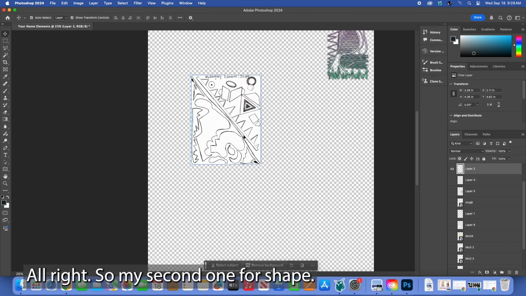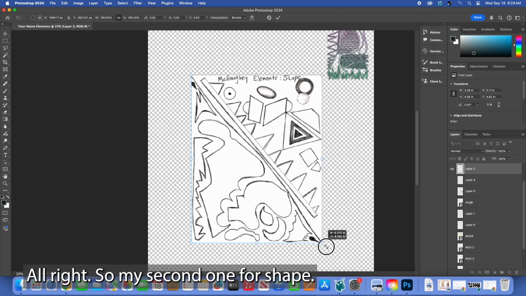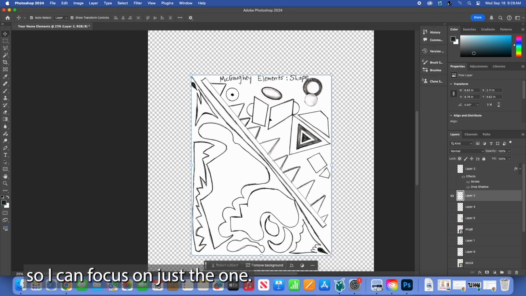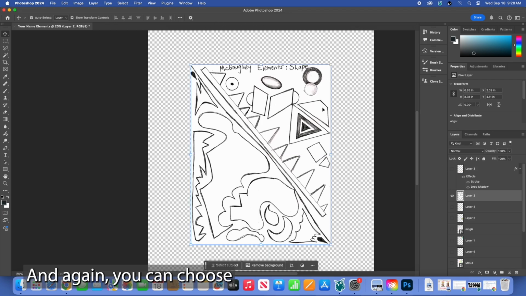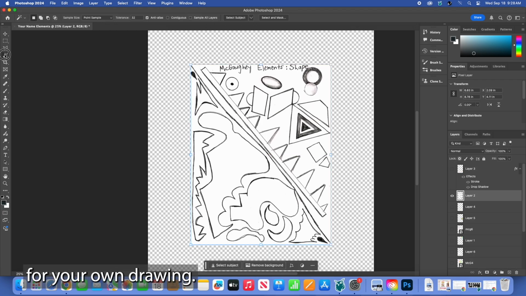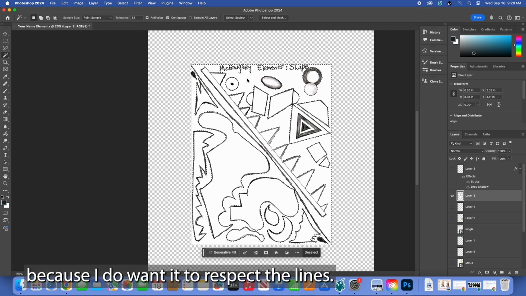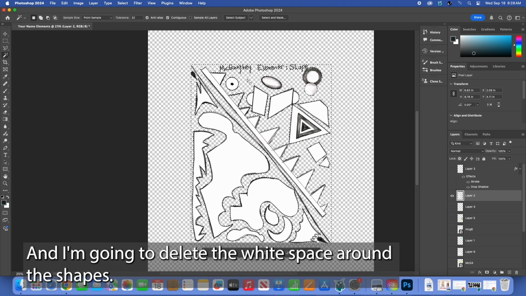All right, so my second one for shape. Again, I'm going to make everything invisible so I can focus on just the one. And again, you can choose what's the best thing to do for your own drawing. In this case, I'm going to recheck contiguous because I do want it to respect the lines. And I'm going to delete the white space around the shapes.